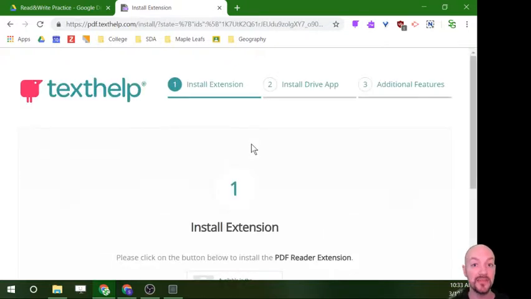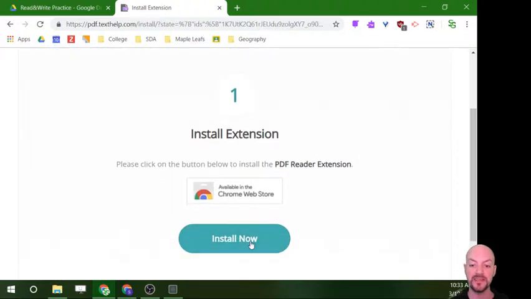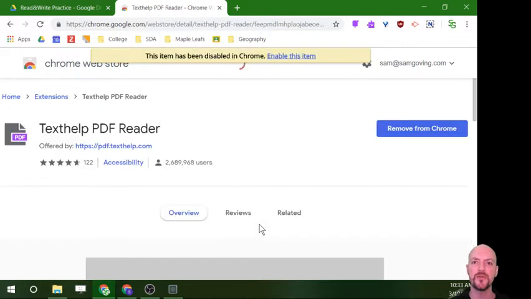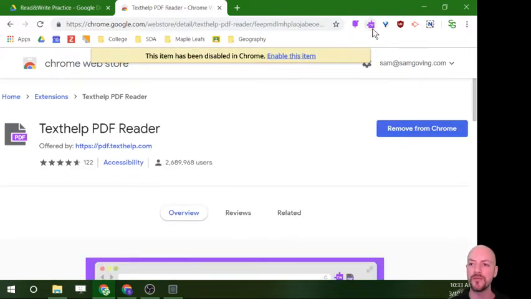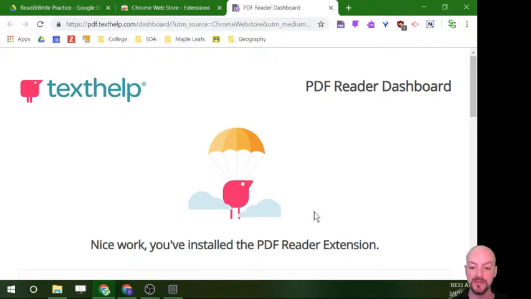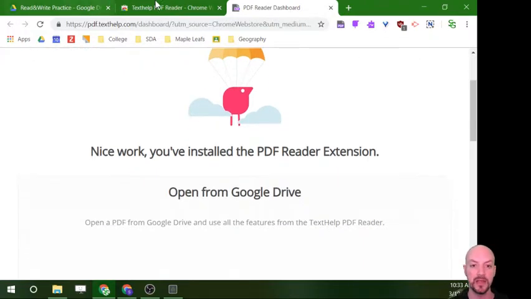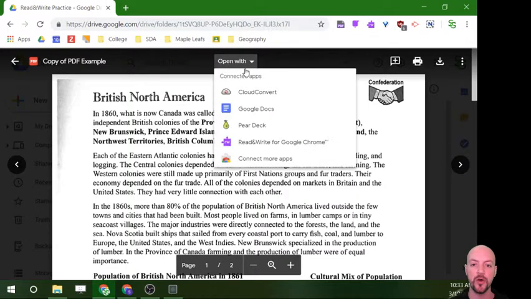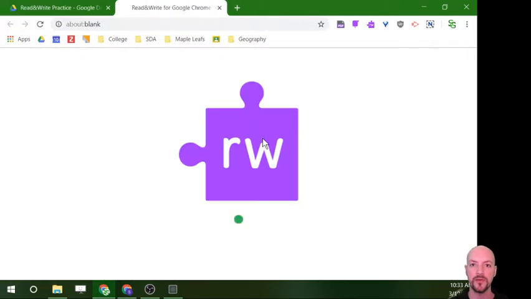Now in this case, I haven't installed it yet, so let's go through this process. It's saying please click on the Install Now button, so I'm going to do that. You're going to see this if you've already installed the Read and Write for Chrome toolbar. It's going to then ask you to do this. For this case, I've actually disabled it so I could show you this, but now we've installed it. So let's go back. I'm going to go back to my Google Drive and open it again with Read and Write for Chrome.